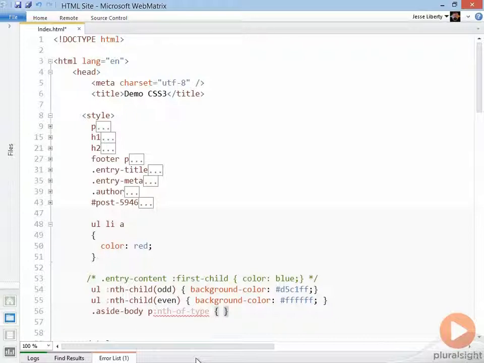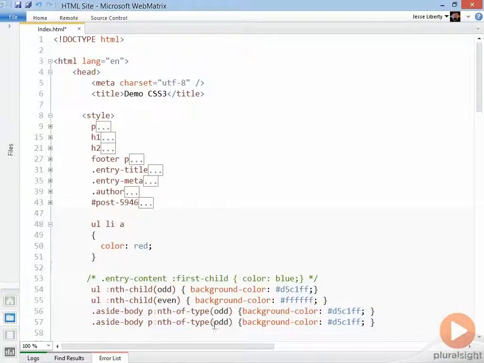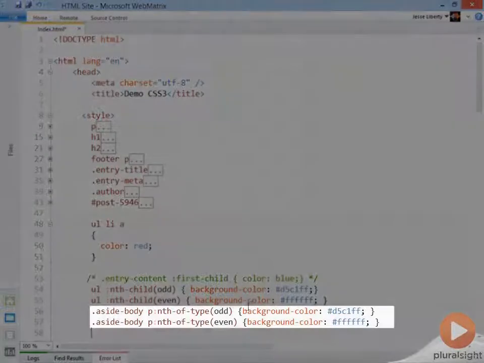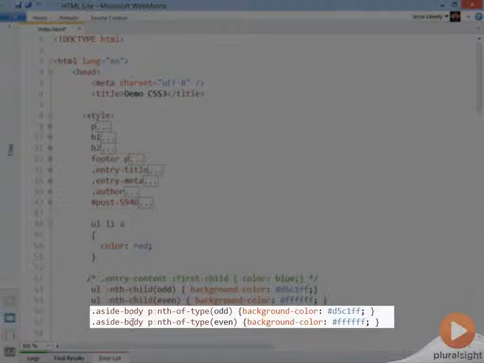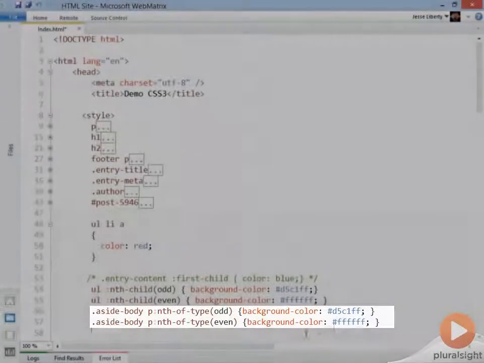Let's go ahead and set odd and even, and we'll grab the background color and then just copy that, paste it, change it to even, and change the color. This says find the class aside body, find all of the paragraph tags, and for nth of type, where n is odd, set this background color, and where n is even, set white.